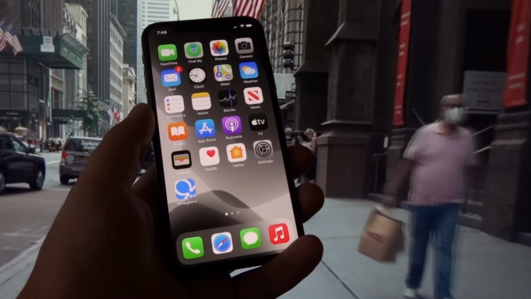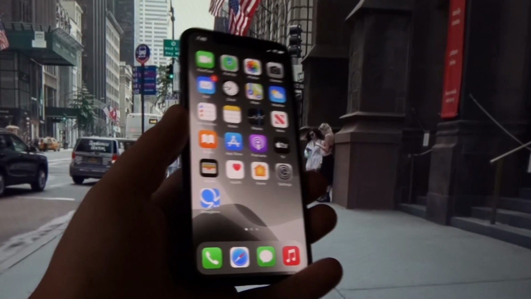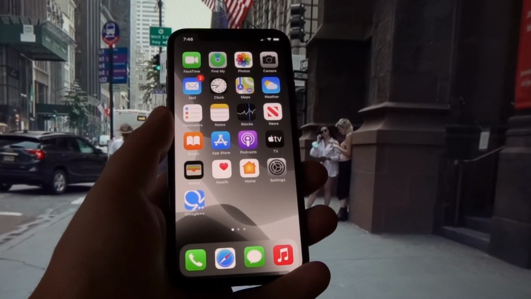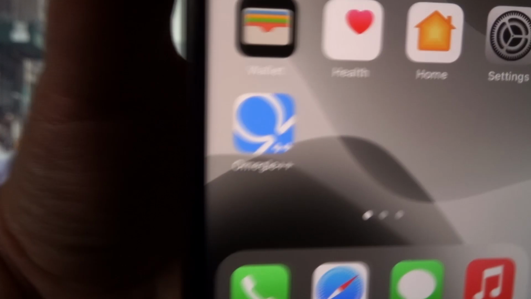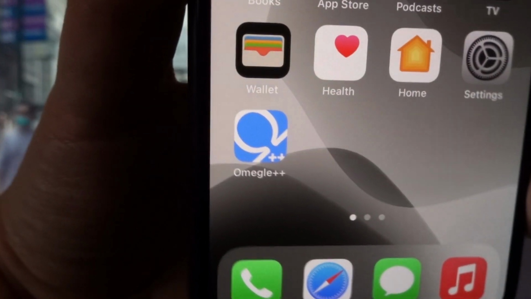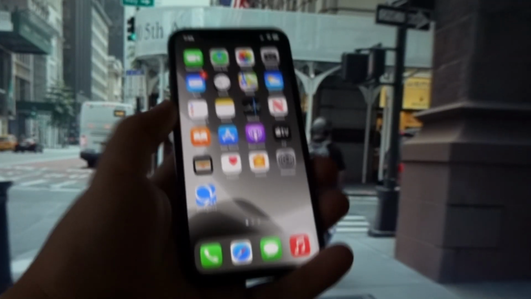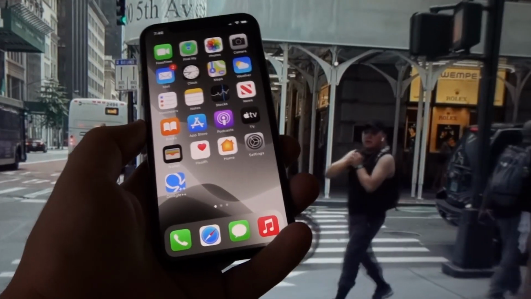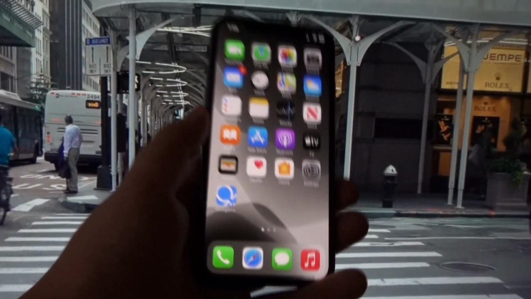Now, the best part about this Omegle is that it is downloadable and compatible with both Android and iOS devices. So it doesn't matter whichever device you're using. Just follow the steps I'll be showing you later in this video, and you'll be able to get this Omegle++ downloaded onto any of your iOS or Android mobile devices. So pretty simple, pretty easy, and pretty quick.